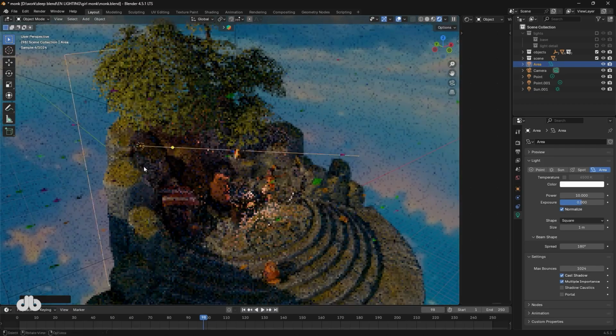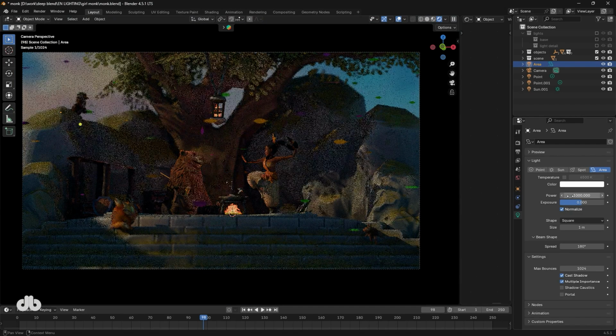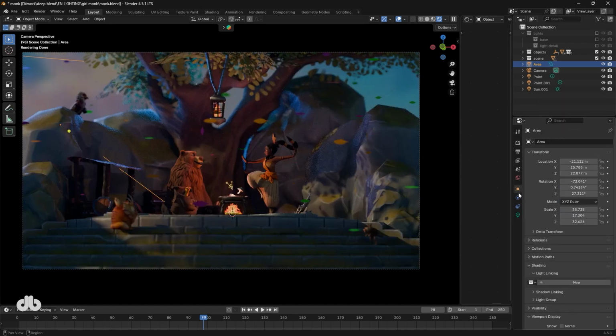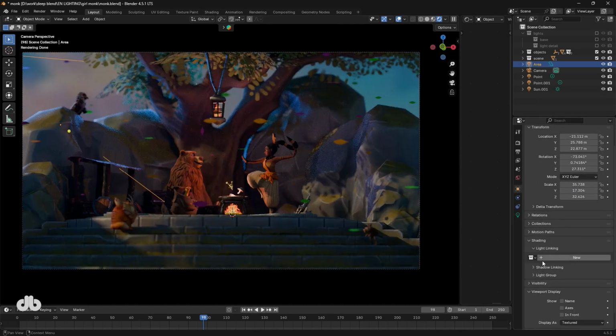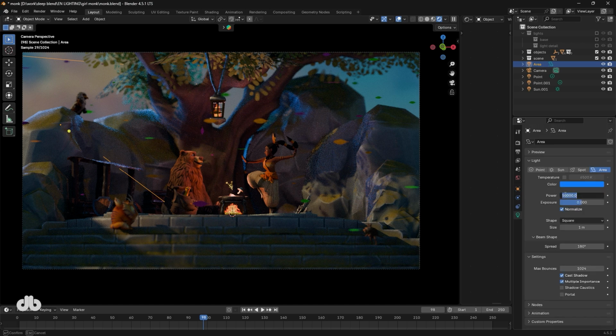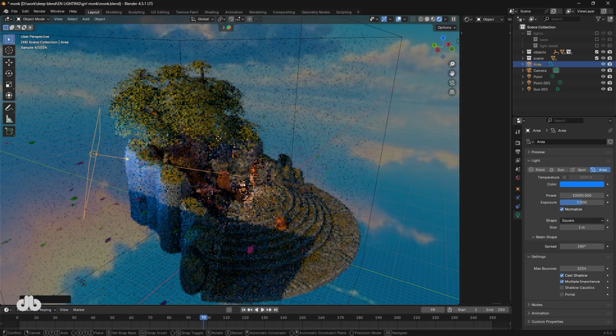I place it high above, aligned with the sun's direction, and angle it downward. I set its power to a moderate level, around 50, and tint it slightly blue to mimic the sky's atmosphere. To ensure this light only affects the environmental objects, I use the Object Properties panel under Shading and Lighting to link it to the scene collection. Adjust the scale and power to focus light precisely on the stones.